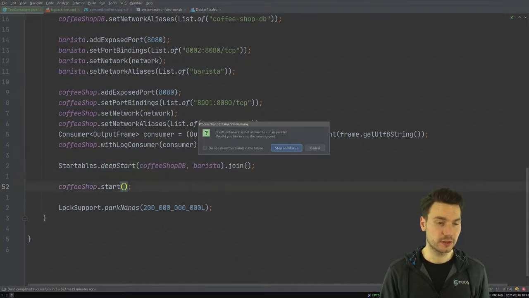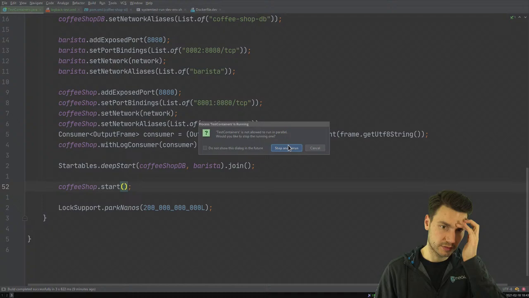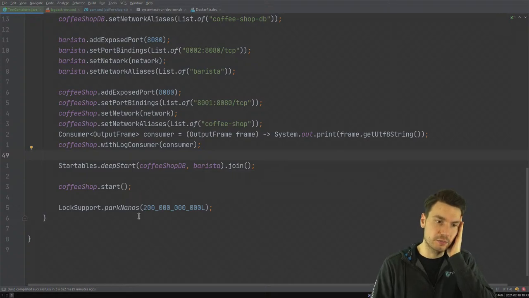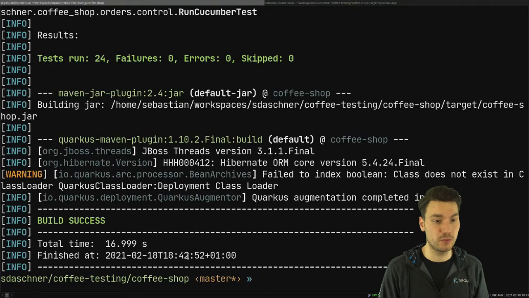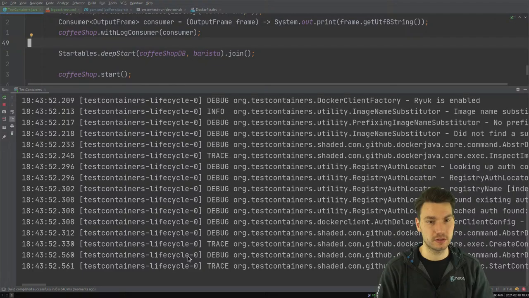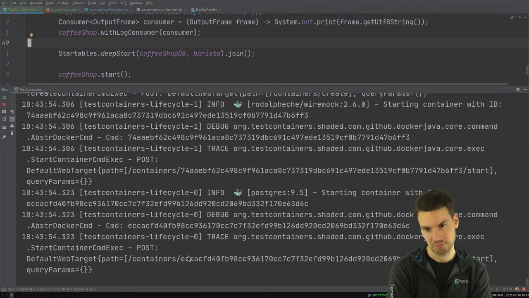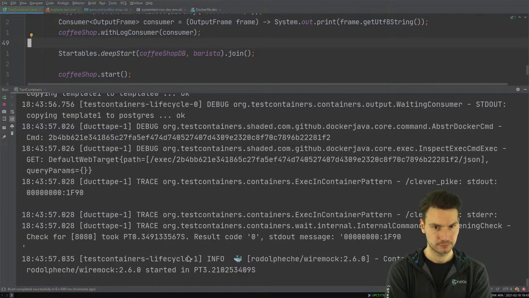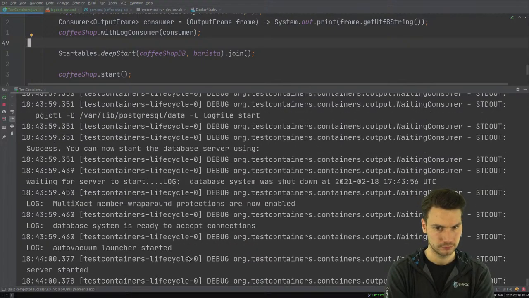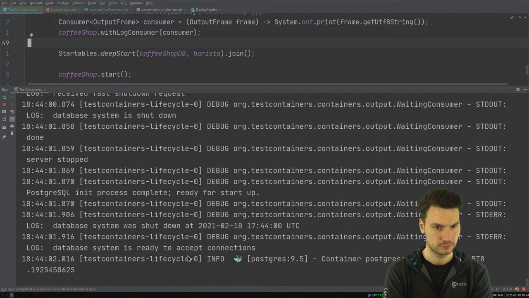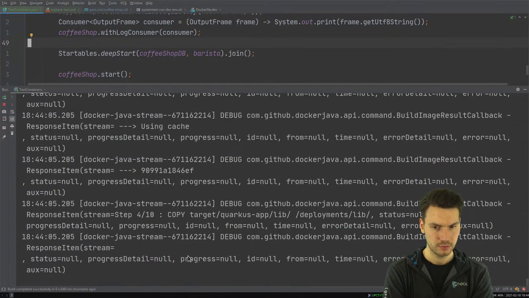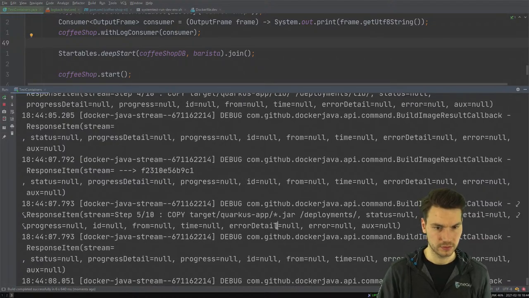If that doesn't work, then the other thing I will do, yes, please stop and rerun, that I run only these two, the database and the barista, and then I start it myself manually again and try to see whether this works, because this then also should work. Or let's see. Okay, debug. Database system, database is ready. Debug. God, this is so big.